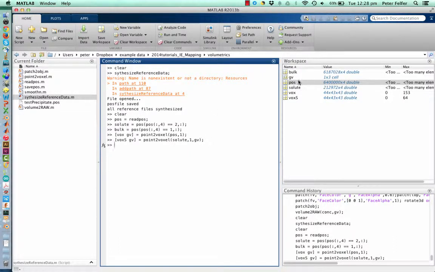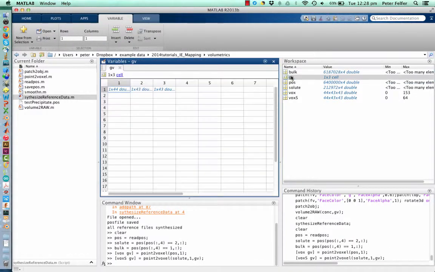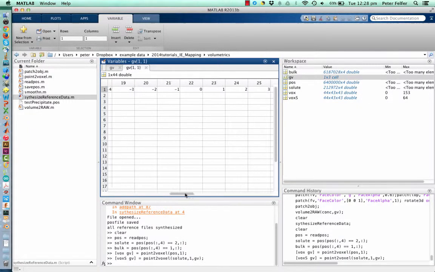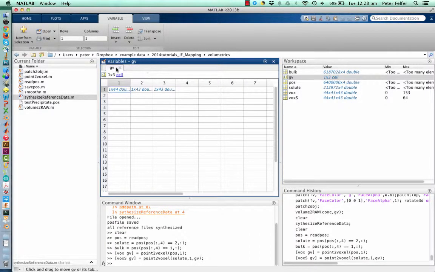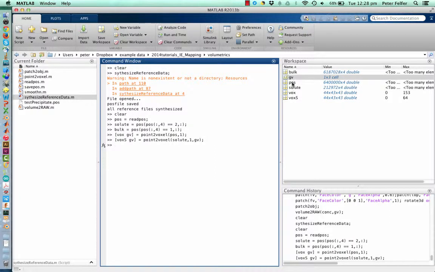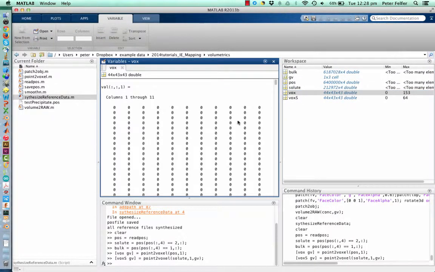So let's look into the data now. So the first data that we produce is, of course, a grid vector. It's very simple. If you click into the individual variables there, you just see it starts from minus 20 nanometers and goes in 1 nanometer steps up to plus 22 nanometers, and similar for the other directions, of course. And then we have the voxelisations, which is the voxelisation of the parent data set here.